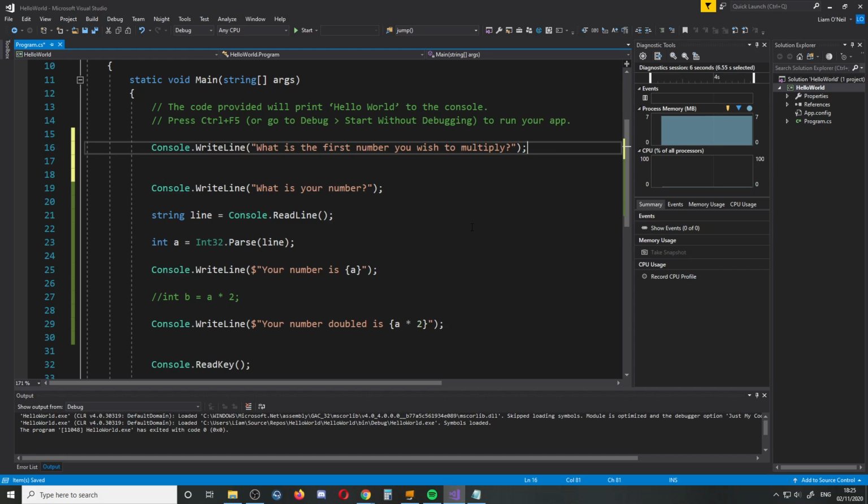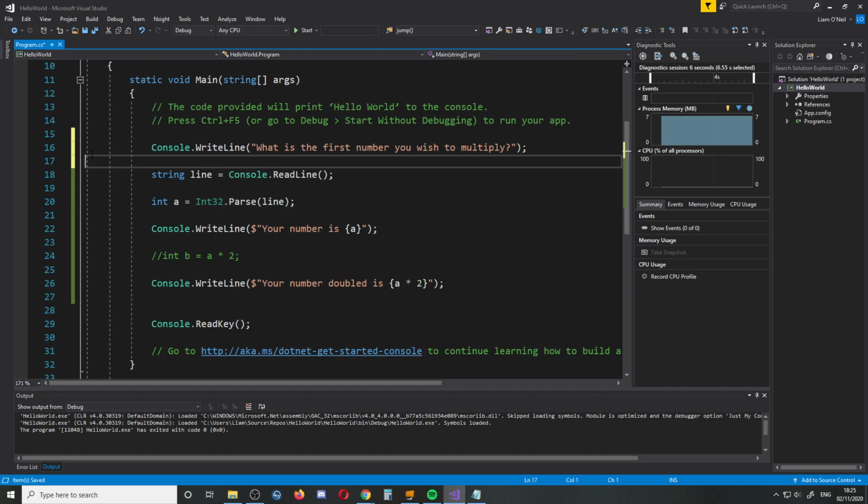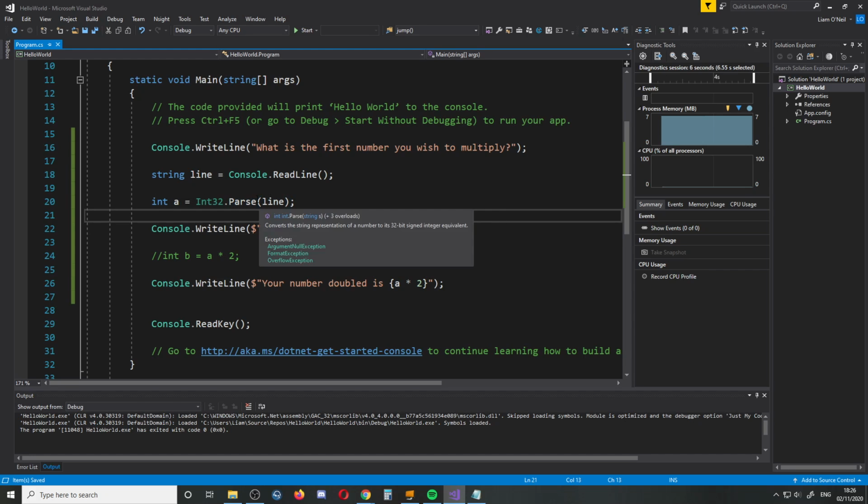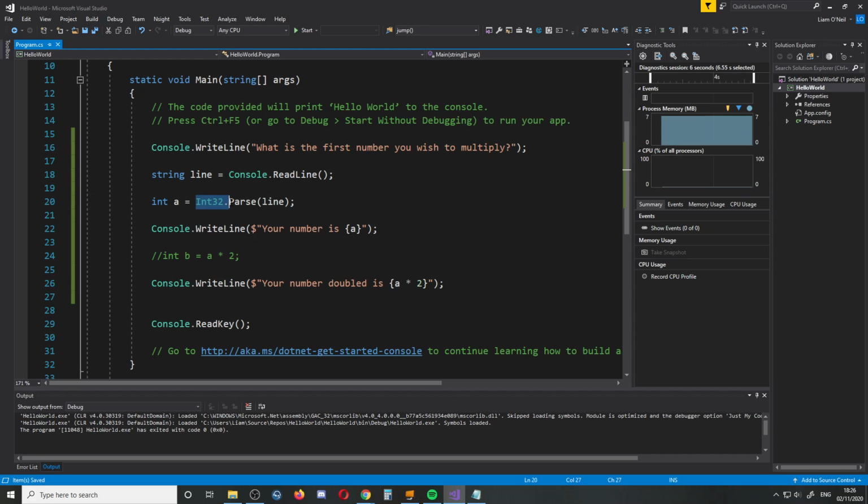So what we can do is, I'll just delete this line, and this is essentially going to be the exact same thing as before. We're going to create a string called line. We're going to say console.readLine. So that will then store whatever the user types. It'll wait at this point for the user to type something. It will then store that as a string variable. Then here, we create an integer called a, and we convert the string into an int, so that it can be stored under this variable by using this int32.parse.